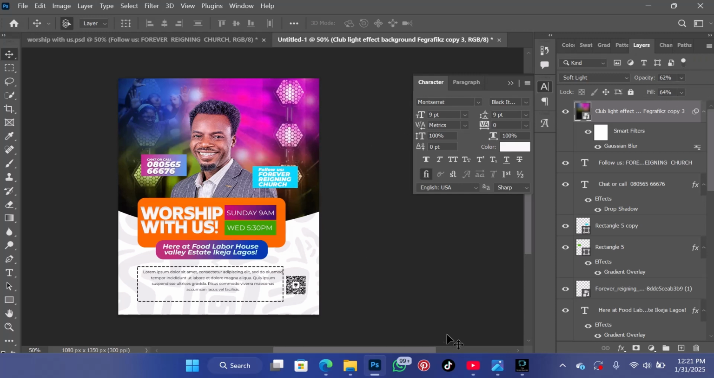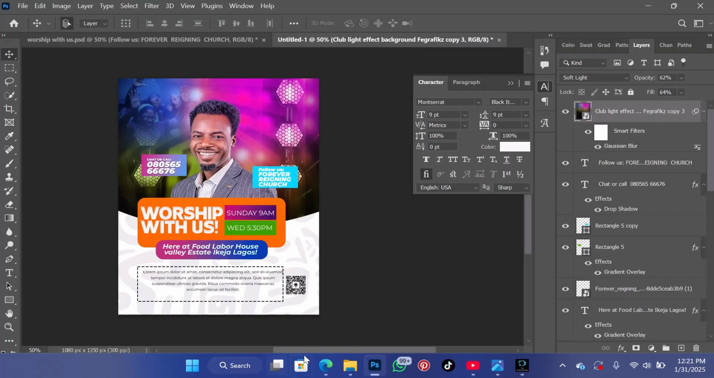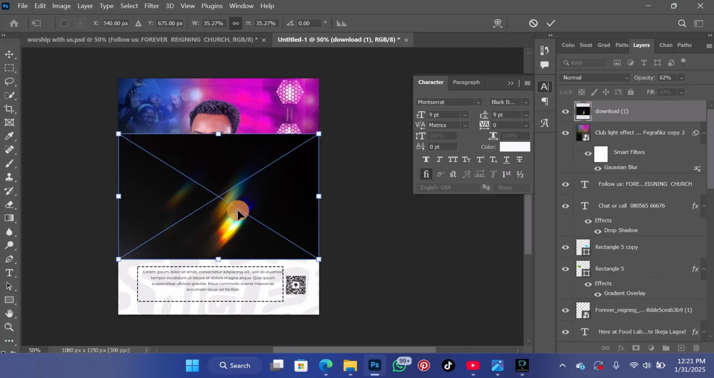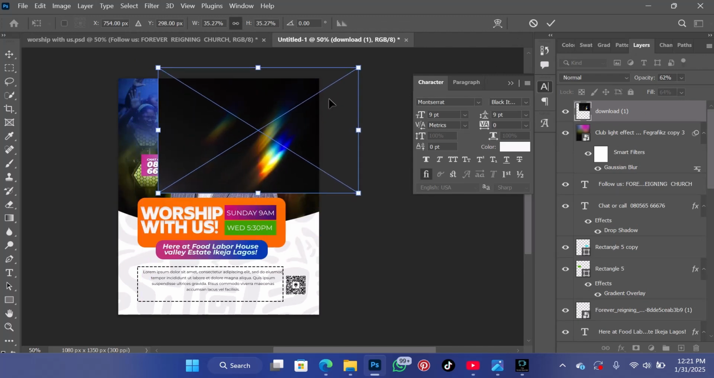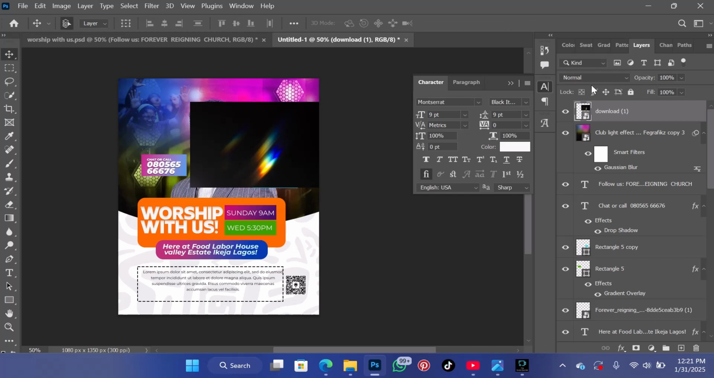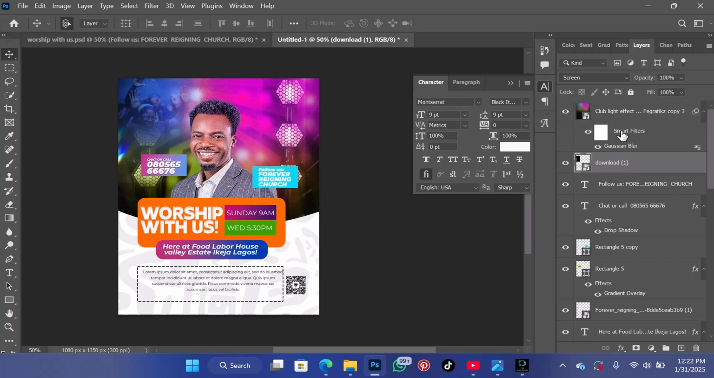And you have this beautiful church flyer, and we're forgetting something, which is the lens flare. You can just add it anywhere you feel is good in your design, and you choose screen to remove the black color. So just duplicate this and take it to another place that you feel is okay, and you have this church flyer.